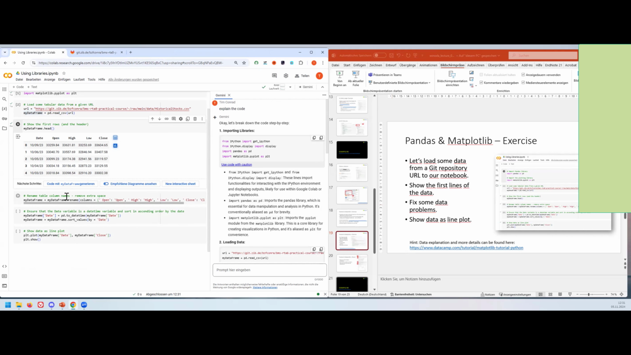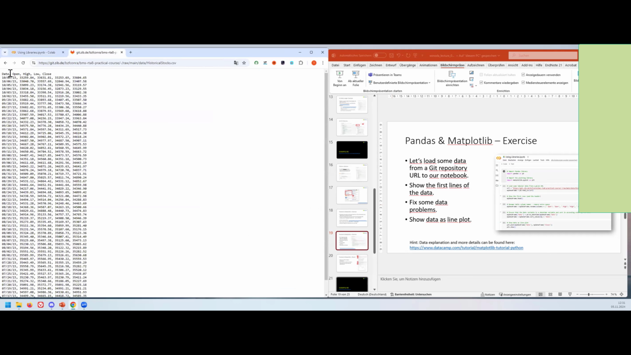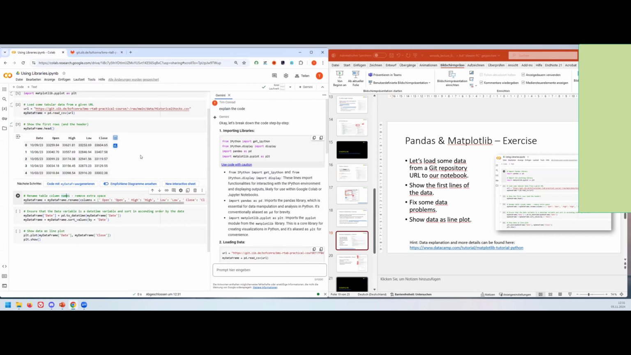Okay. Now, this is also just not too interesting, but the problem with that data is that it has a space in front. So there's little spaces here before the open and the high. And sometimes the scripts don't like this. So we are removing that. Again, use Gemini later if you're interested in what's really happening here. What is happening is that this word with the space and then open is replaced in my data with just the open. So the space is removed. Same goes for high and low and close. So I just rename the columns.